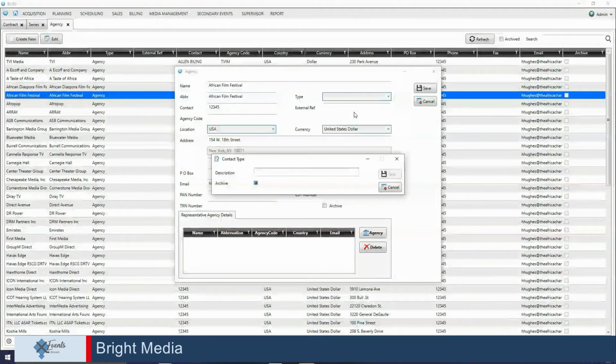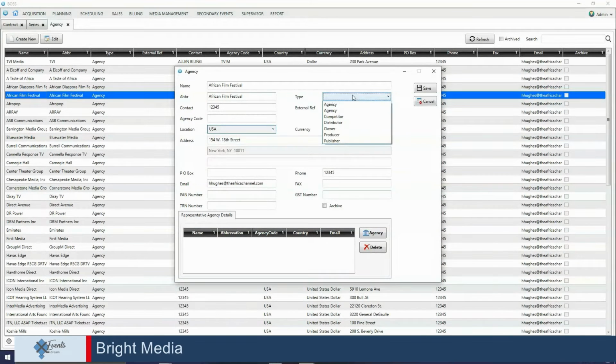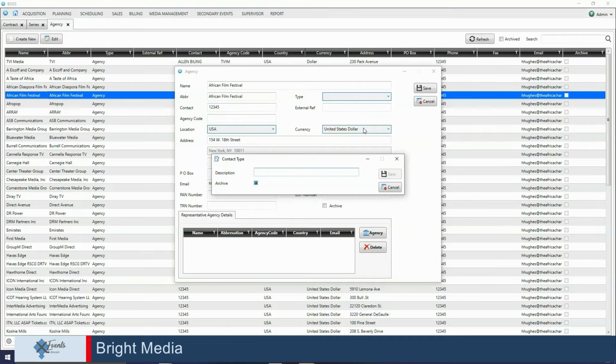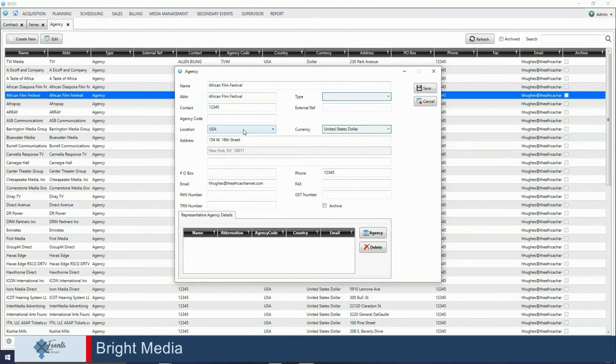If there is something missing over here and I do not want to go to the back end, I can just put my cursor over here and say insert, and I can then add the description of the agency, the type of agency that we are looking for, if it's not available in this drop-down. Then you have your location, your currency, and all the information that is required for the agency.